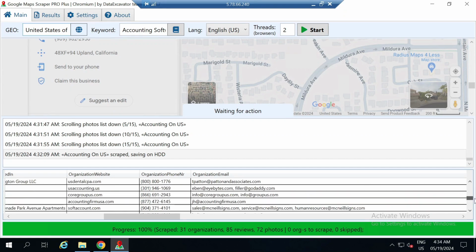An interesting feature is that if a company or business had multiple email addresses listed, it has extracted all of them. For example, if there was one email address, it provided one; if there were two, it provided two; and if there were four, it provided all four. Google Maps typically shows only one email address, but this software fetched multiple email addresses by visiting the company's website and extracting the information from there.